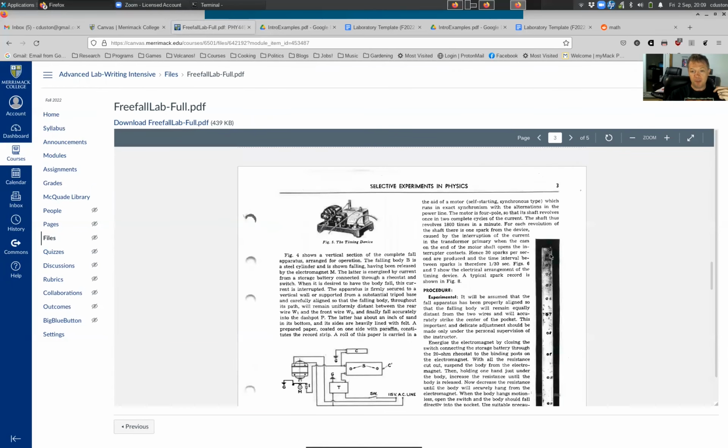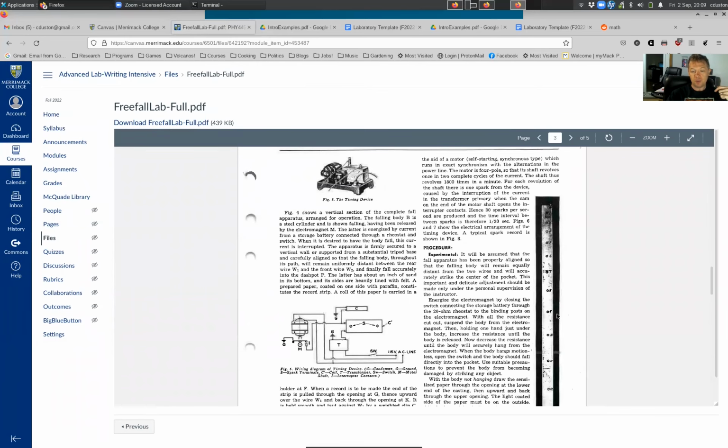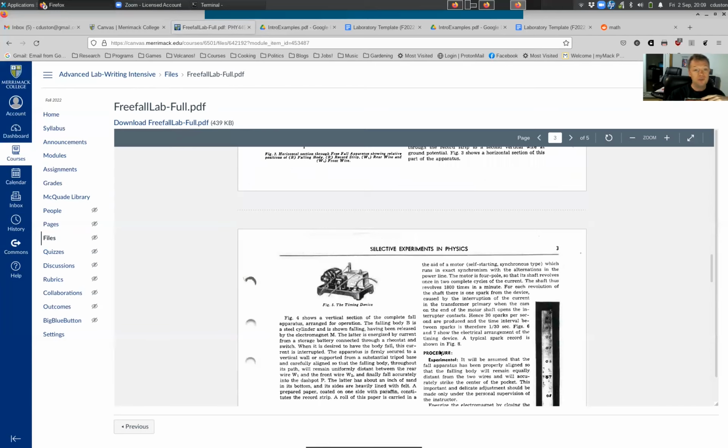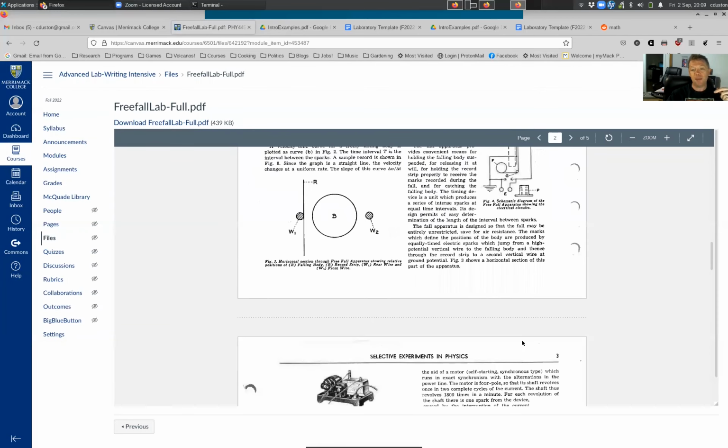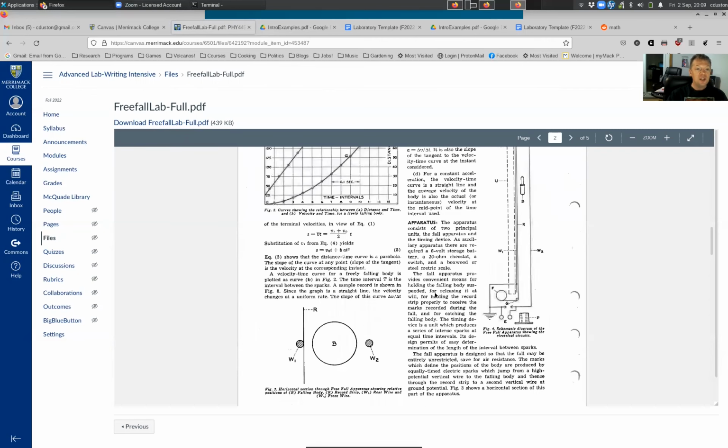So here's the top of the paper, and you get a bunch of dots, which are sparks, and you can see the sparks are further and further apart as the thing accelerates downwards in free fall. Then you can use that paper to figure out how fast the thing is moving, find the velocity as a function of time, then find the acceleration, which is what we're interested in.